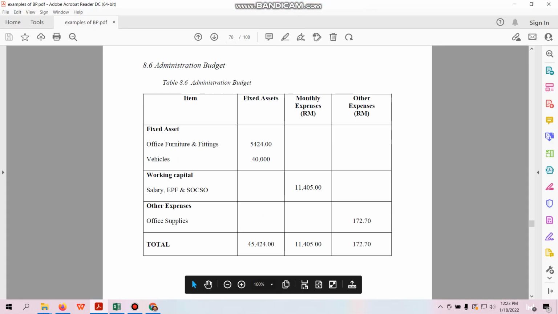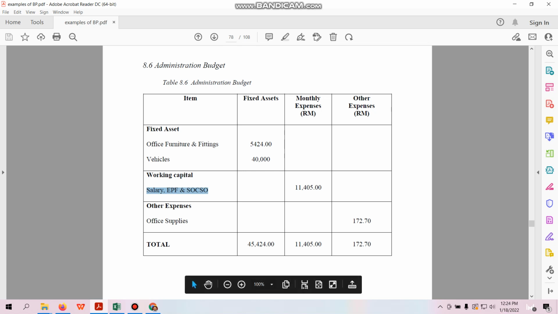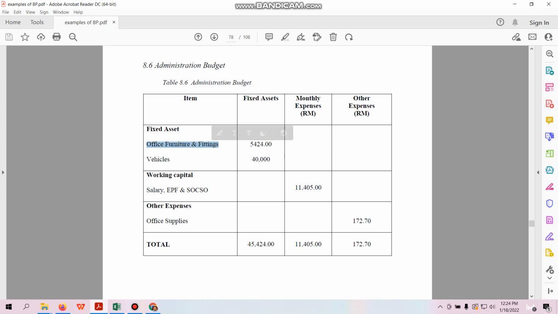But as I told you, some of this data they actually produced in the previous table. For example, this one comes from the other tables before this one. Same goes to this and also this one. Office furniture, fittings. So the only thing that we don't have the table for here is the vehicle. So vehicle simply appears in the fixed assets. So just want to check if they are correct.